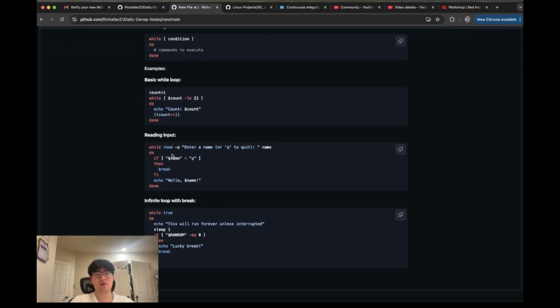And how to use a while loop while reading. Sometimes you can't have a predefined variable, right? Let's say you want the user to give us the variable. So we can do while read, and then get the input, enter a name, Q to quit, and the variable will be name, do. If the name is Q, which we said will quit, then we break, and otherwise we echo hello, whatever the name is.